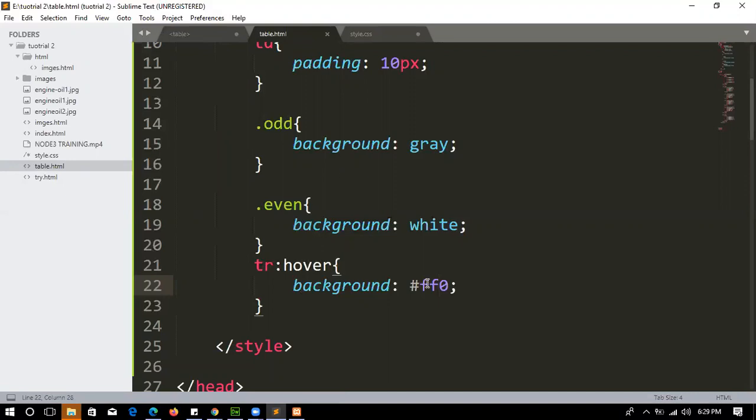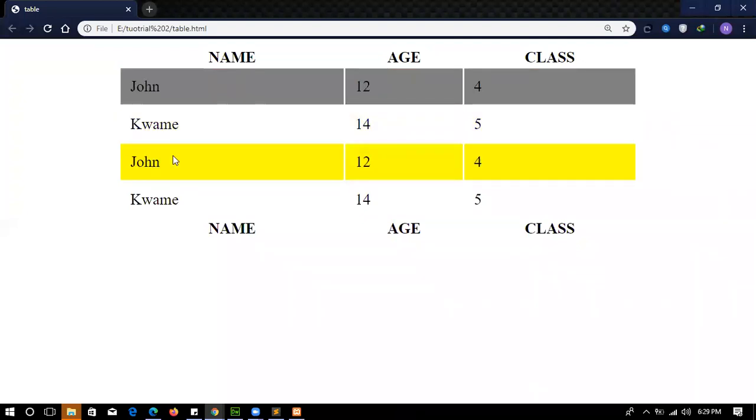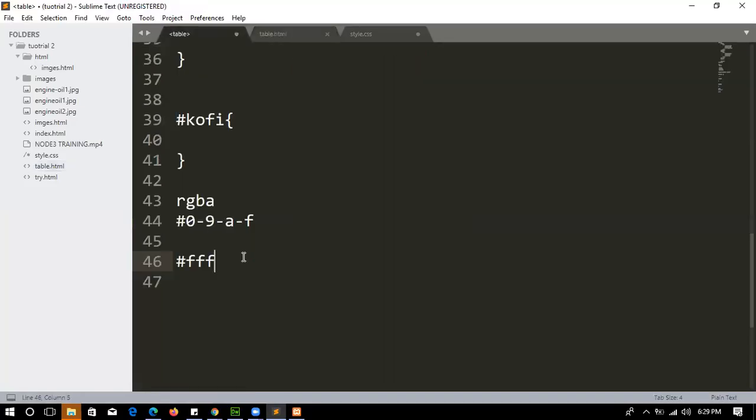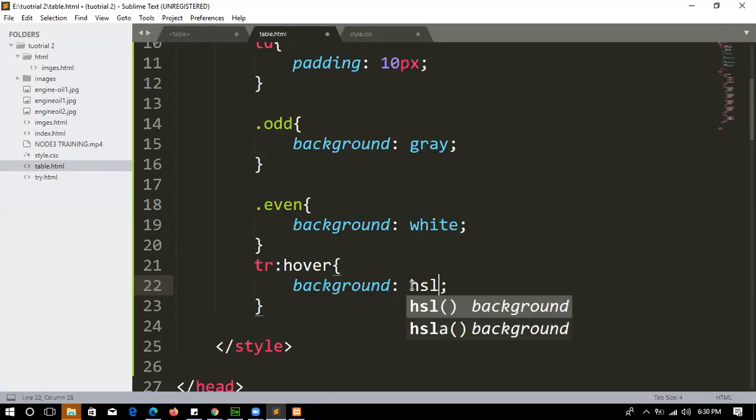So combination of full red and full green will give us a different color. So we have a pure yellow. Combination of red and green will give us yellow. Then we have the last type, which is the HSL. That's the hue, saturation, and light. Hue, saturation, and light. As for hue saturation, I don't have much knowledge in it, so I don't know. But we begin this one too with HSL like this.